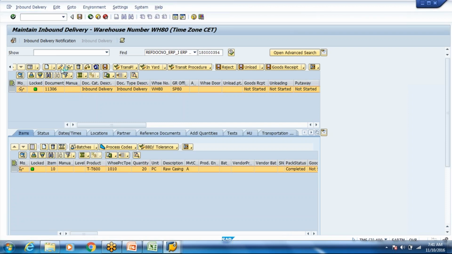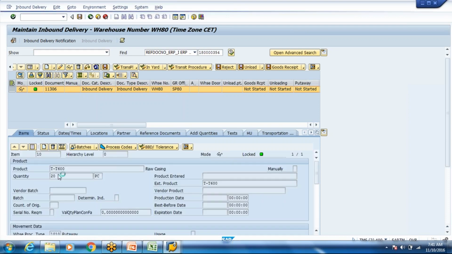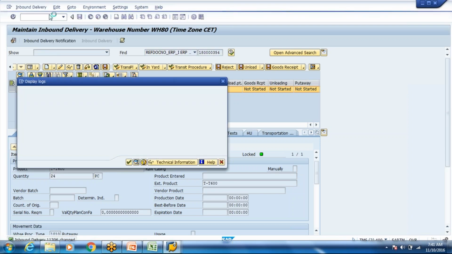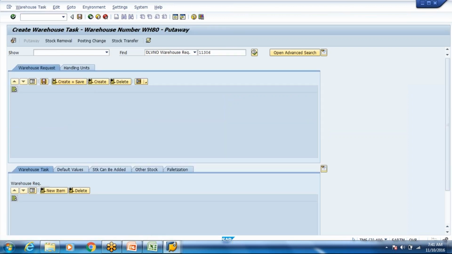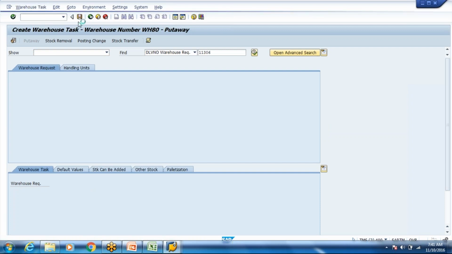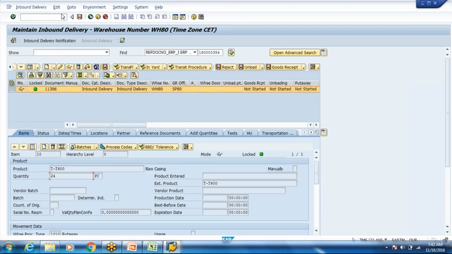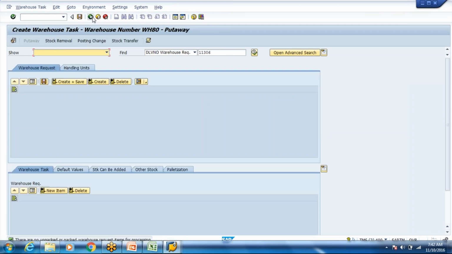Okay. What I'll do is I'll try to increase the quantity to 24 and save it. Then start. Then I do the packing. Just 24 enough. Sorry. Just put these new 4 pieces into Euro palette.